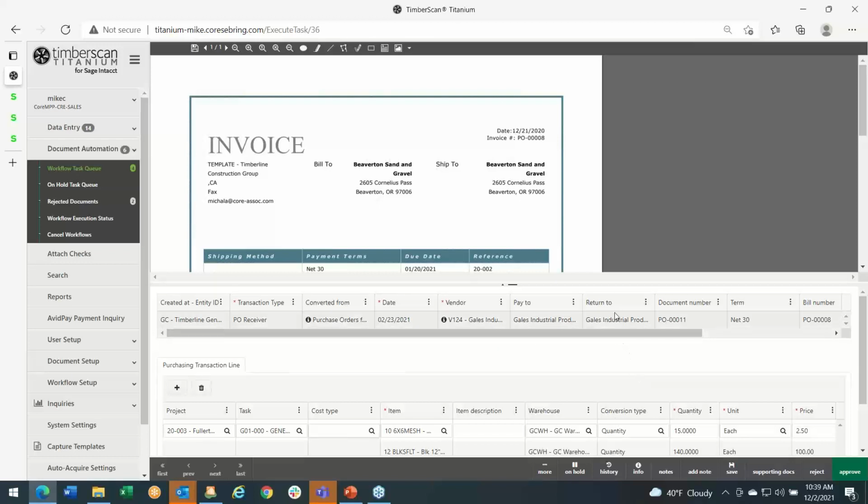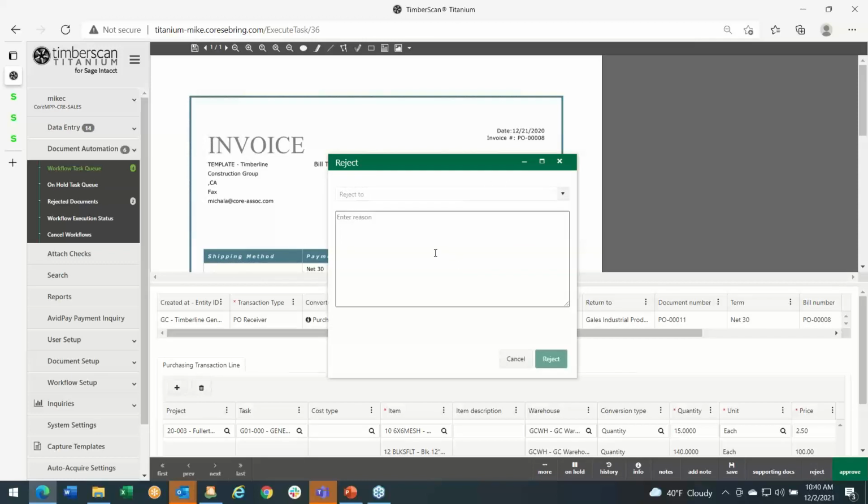Some of the other things I can do as an approver: I can put it on hold, or I can reject the invoice. If you do either of these two things, hold or reject, you have to put in a reason why you're putting it on hold or why you're rejecting. That way, if anyone else wants to know what the status is, they can come in and see it.